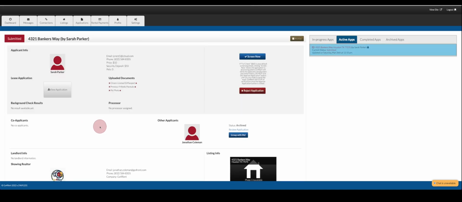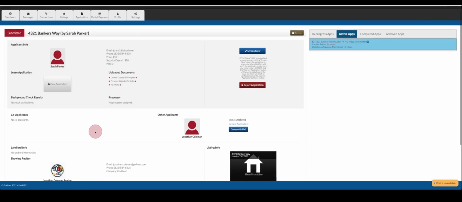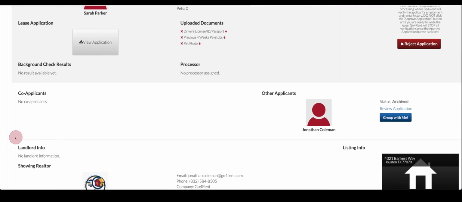Okay, so now that I'm on the listing, I'm checking the section where the landlord information will go, and that's right here. And there's nothing there, which means that the landlord has not been added to the listing. So I'm going to go ahead and do that. Let me zoom in there for you again too.